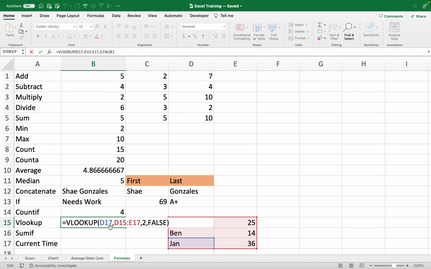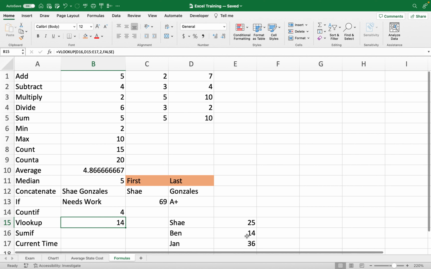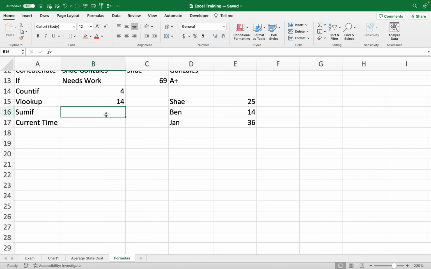Now, if we address this a little bit differently, we'll delete that first area and say, I want to find out how many dogs Ben has. The value should be 14. We press enter, and there's 14. It's saying look up this value and find the associated value here. Now, the SumIF function gives you the ability to say, I only want you to sum the values if you find this value as well.